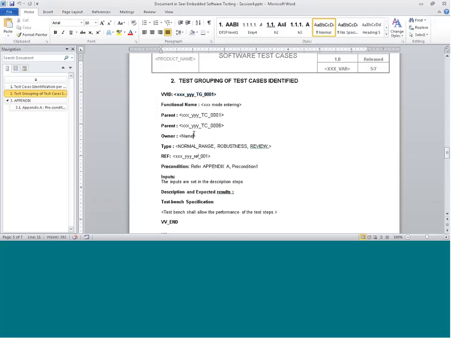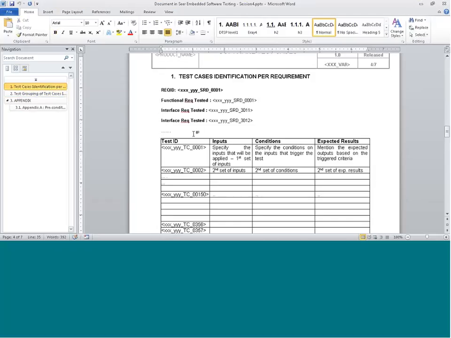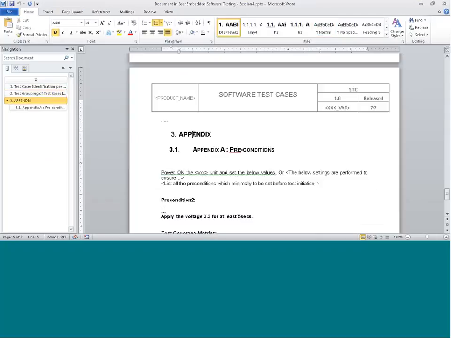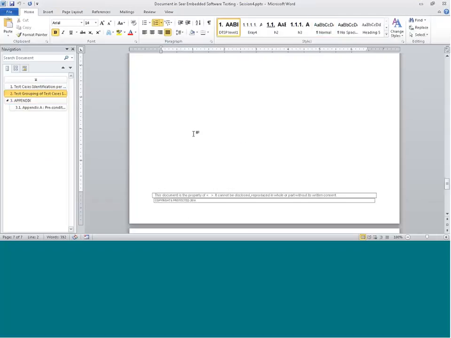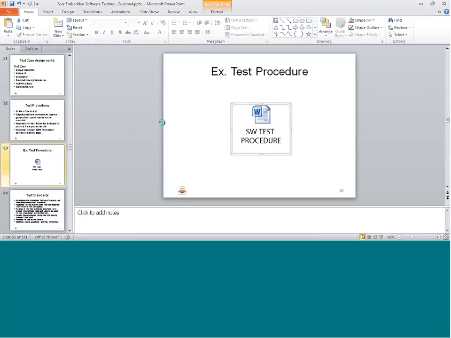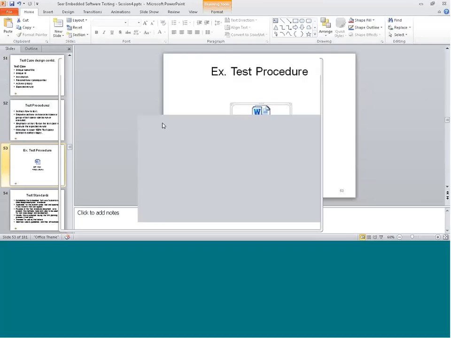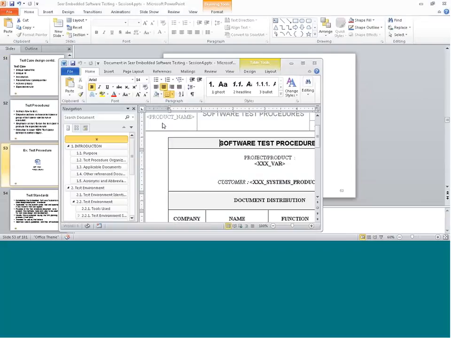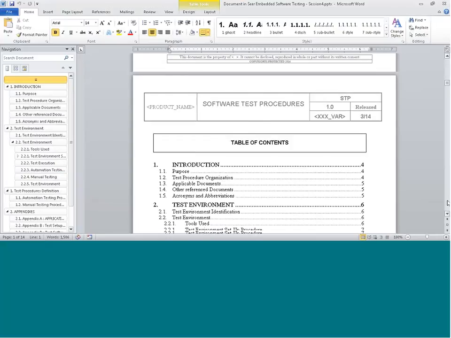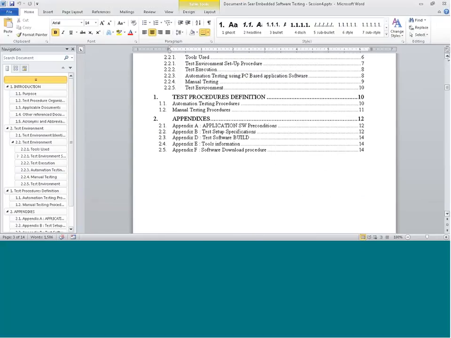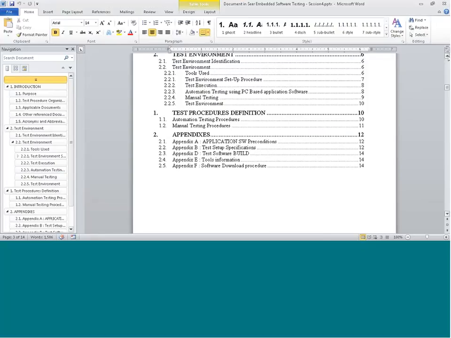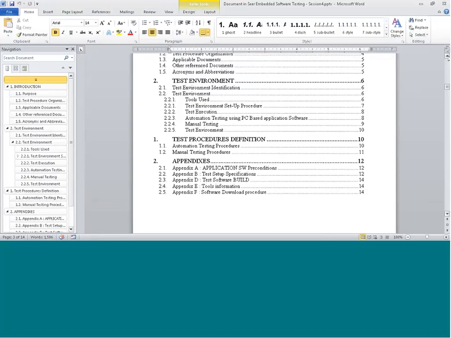It identifies the grouping of the test cases. The test cases have already been identified in the test specification, and the test grouping is also done. With this procedure, we lay out the practical steps of the test cases which we have laid out in the test case document. So the test procedure by itself is an independent document, which mentions the test environment and maps the test environment to each of the procedures.